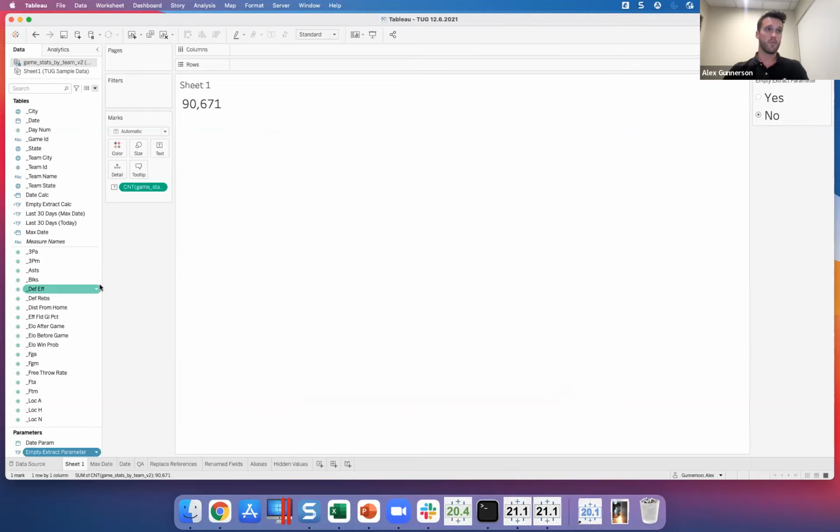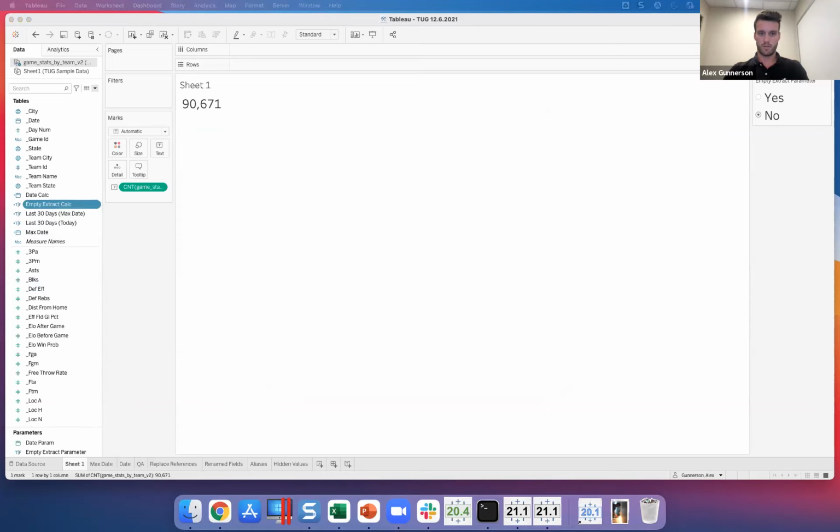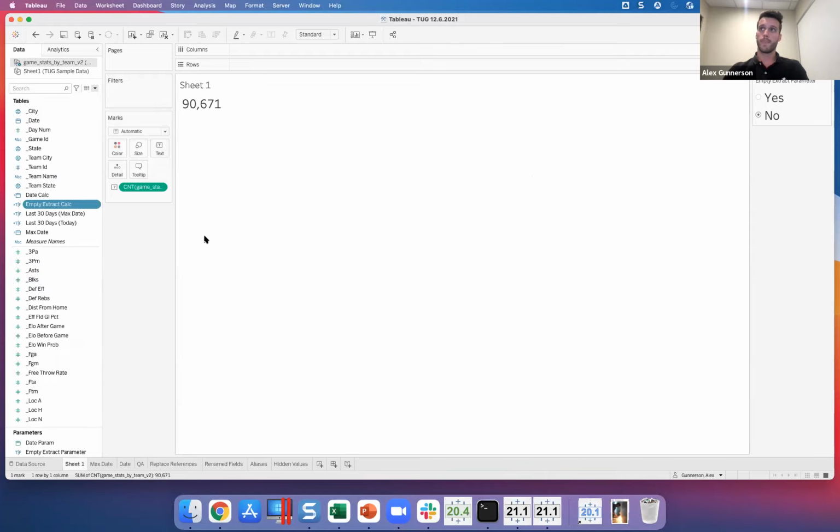Then the next step was to create a calculated field. And again, I've already created that, so I'm going to open it up. And it's a little bigger. So all we're going to do is reference that parameter we just created, right? So it's just going to take on whatever value that parameter has. And then I'm going to turn this empty extract parameter on.